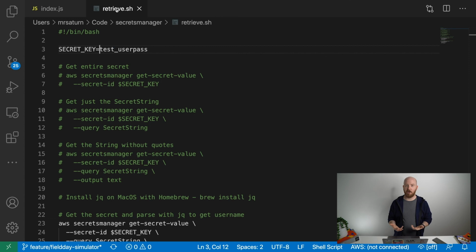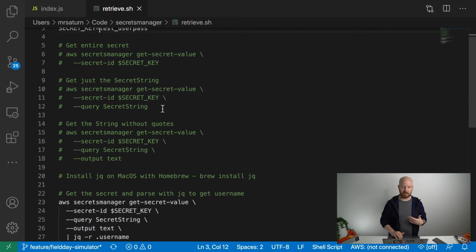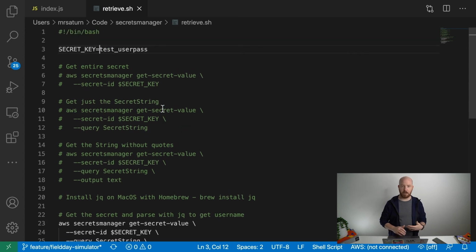Then we also may want to get it in the console. A lot of times, if you're running AWS CodeBuild, you'll want to use Secrets Manager. Maybe you're just running some cron jobs and you'd like to use Secrets Manager. This is how you would do that.